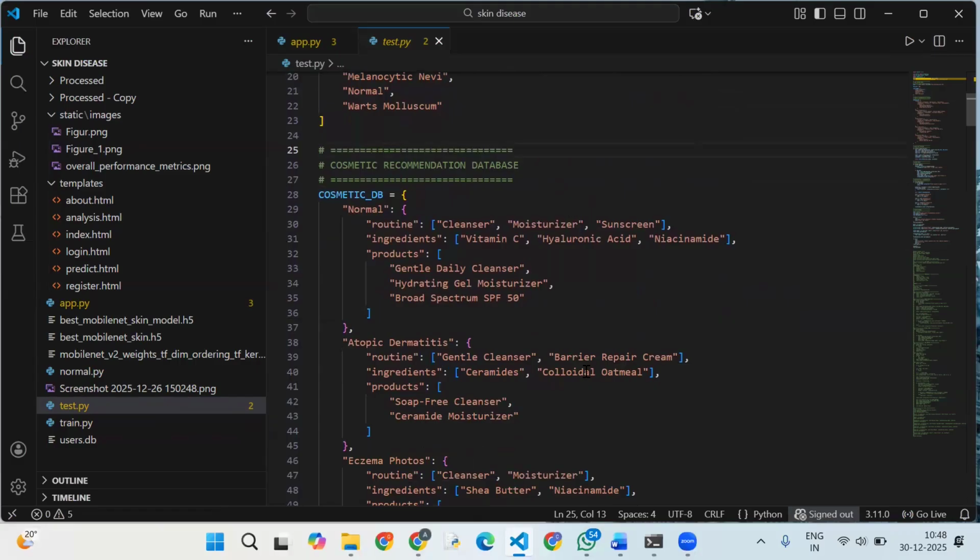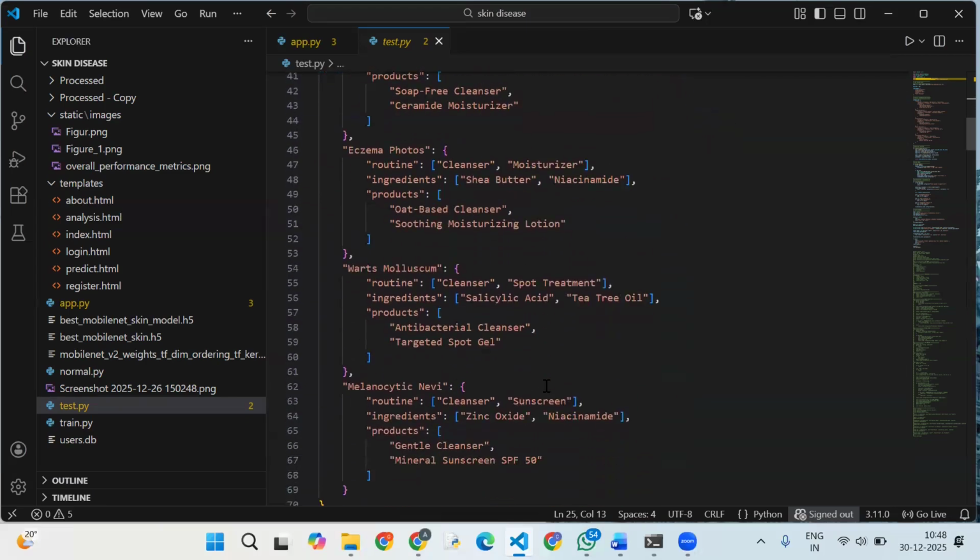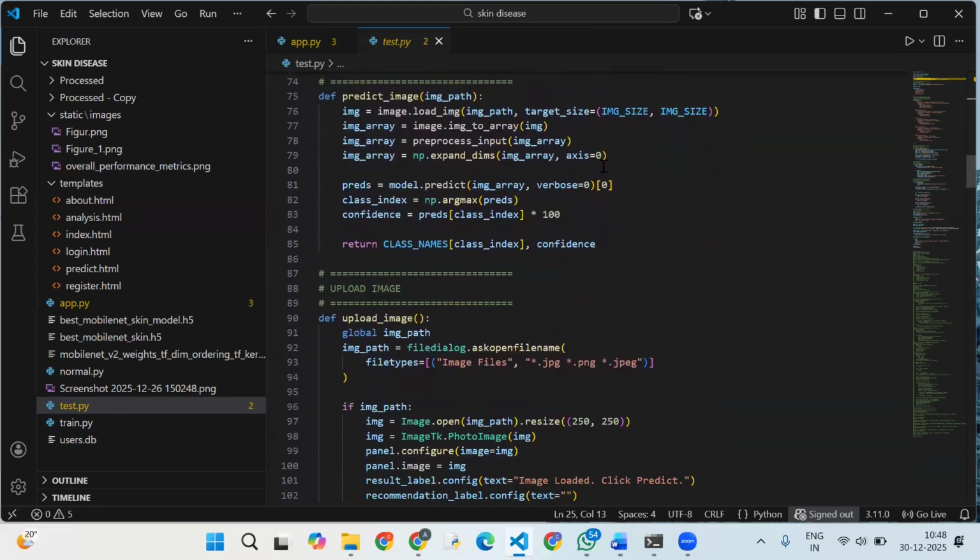So here we are defining the cosmetic recommendations. If it is normal skin, what are the routine ingredients and what products should we suggest? Those things we are defining here for the five classes. In the predicted image, first it will check the image size. If the image size is correct, then only it will accept it, or else it will pre-process that image. Once after the pre-processing, then only it will be sent to our model.